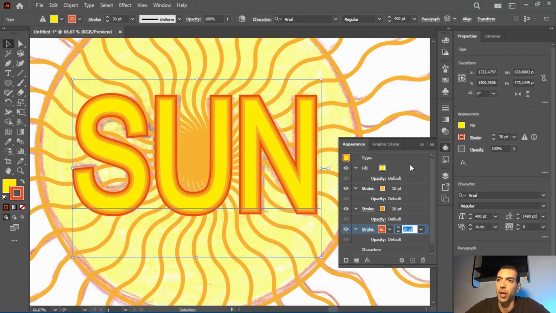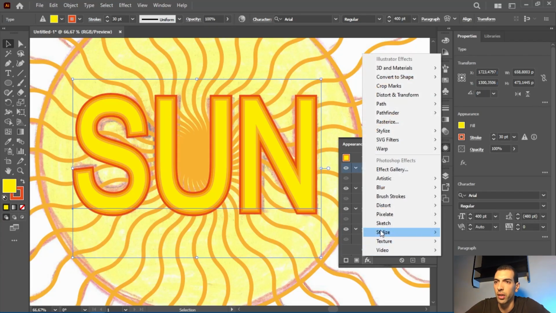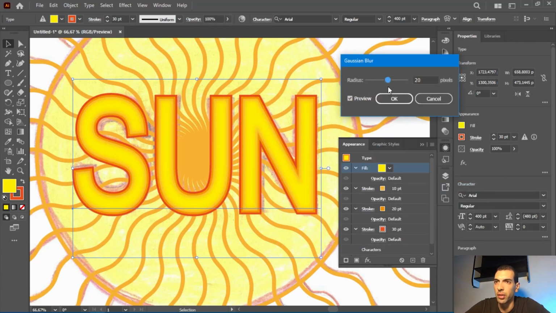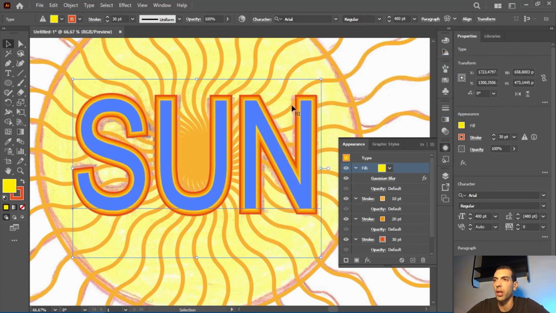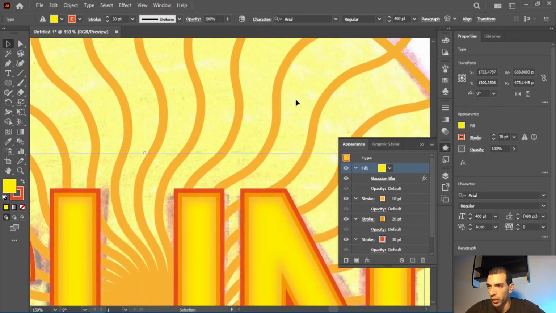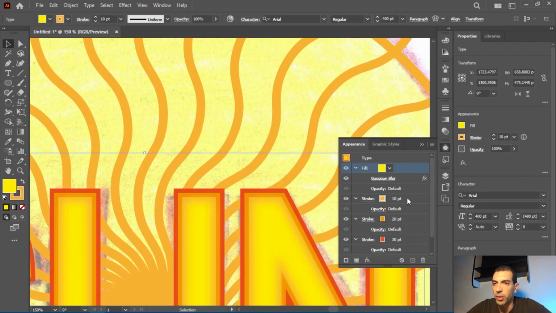Now I'm going to apply an effect to this fill. I go to this button, add an effect, blur, Gaussian blur. The radius, I'm gonna choose 20 pixels and click OK, and you see the effect we get. If I hide the effect Gaussian blur, it used to be like this, click again, and now it's like this. I'm going to apply the same effect to this stroke.